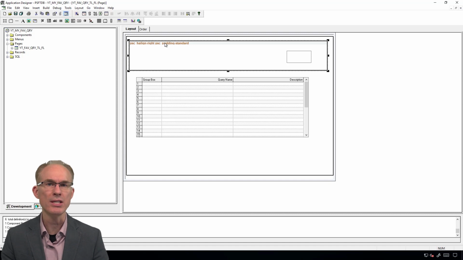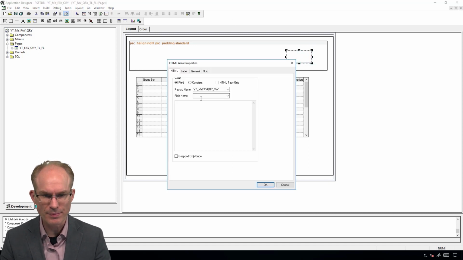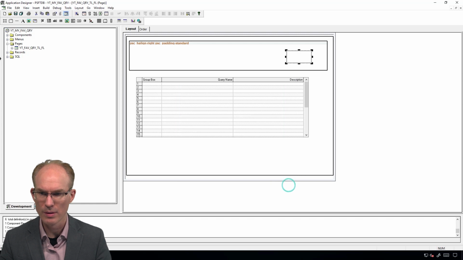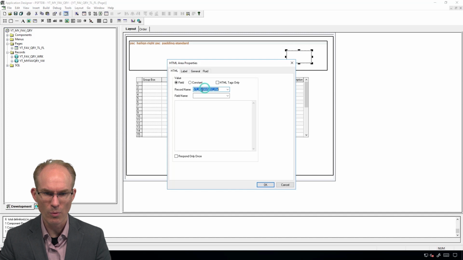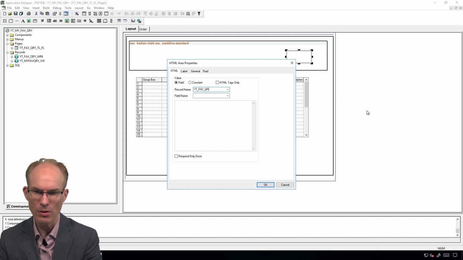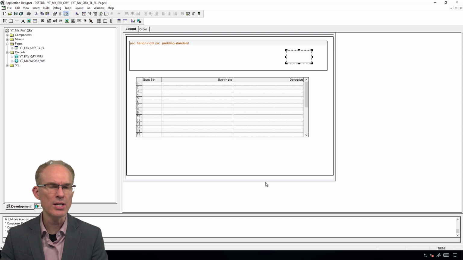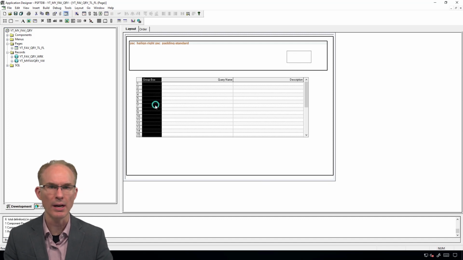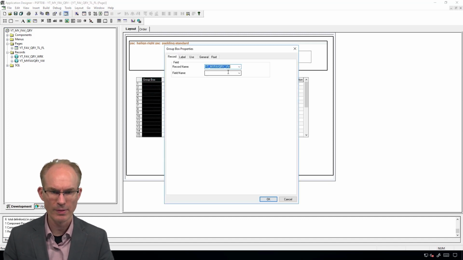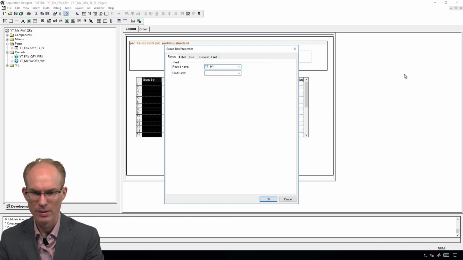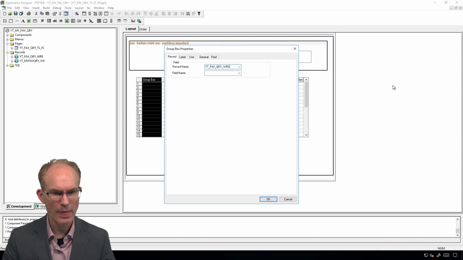Okay, let's associate the HTML area to our derived work field. So the record YT fave QRY work and HTML area. And let's attach the existing row stacking group box, this one right here, to the corresponding derived work field. And that field is group box, appropriately labeled.